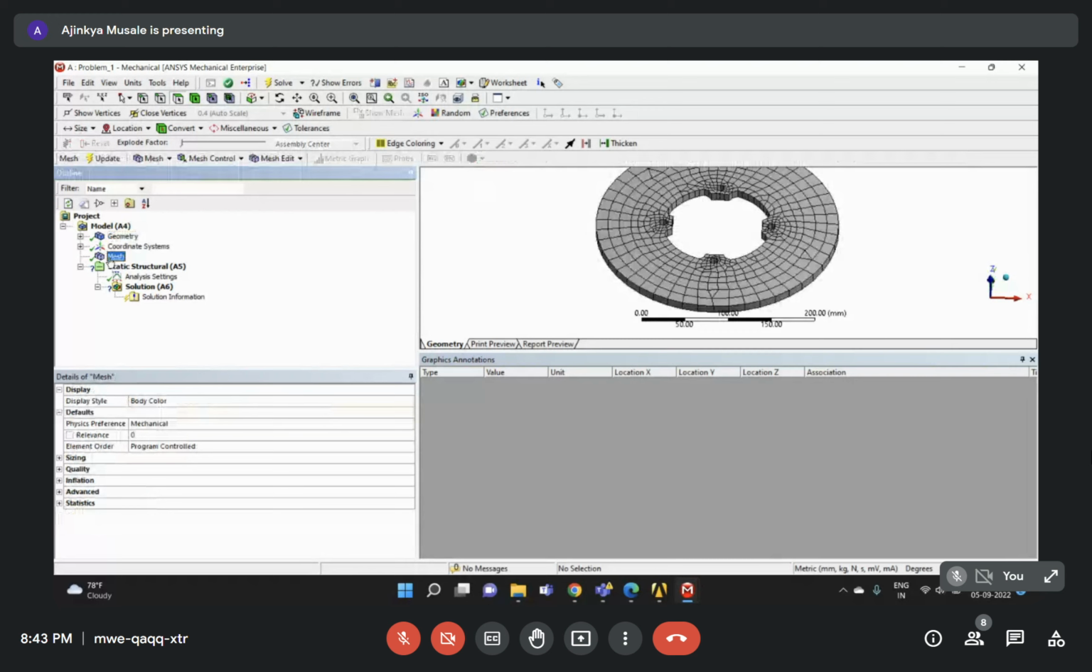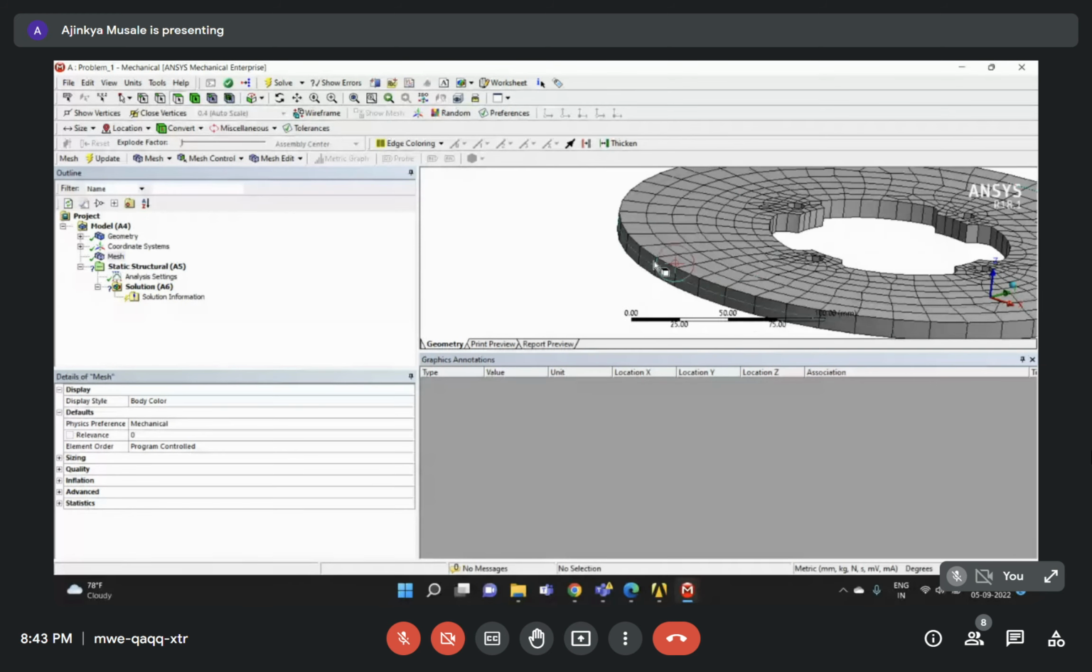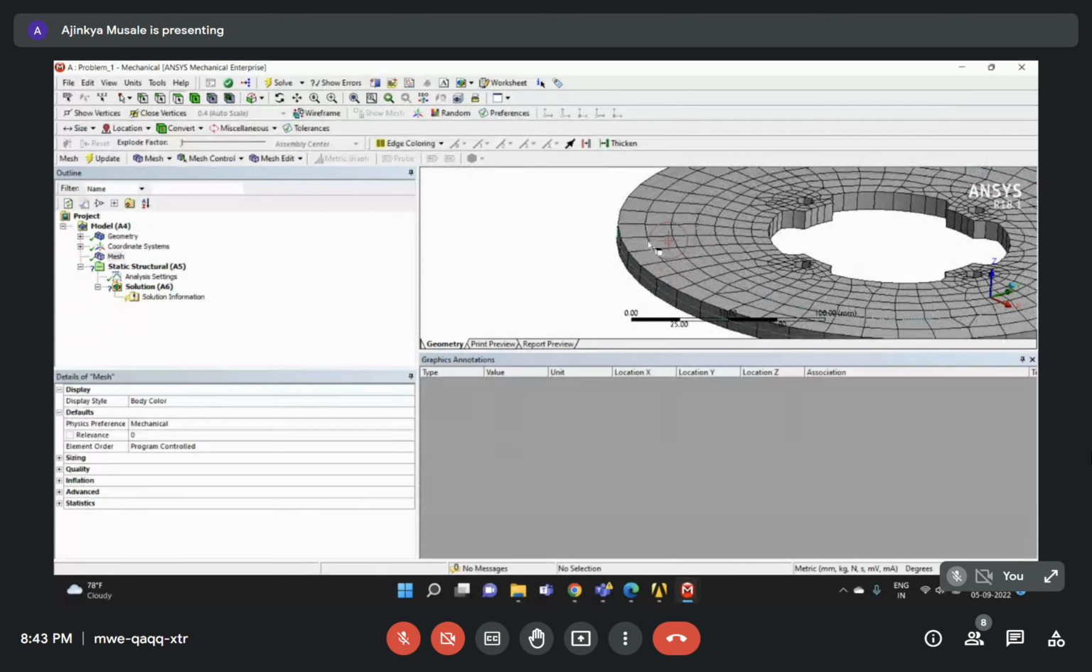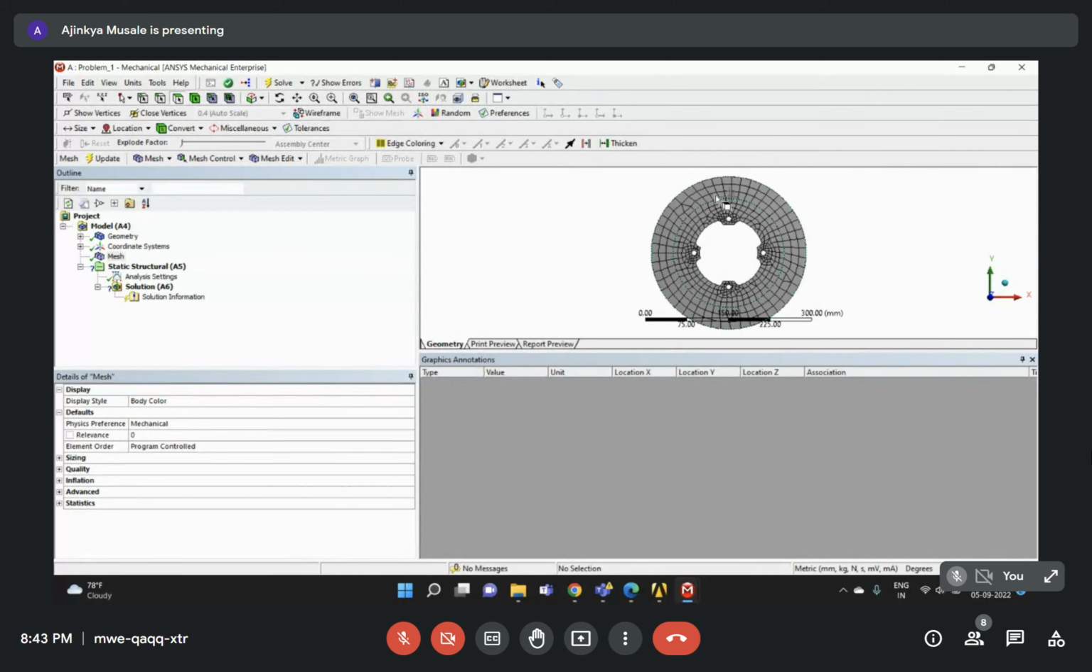Now I have meshed it, and this mesh is only for visualization. In reality it has only 2D elements in it. So if I select this one, it only has these elements and they do not have any thickness. Fine.